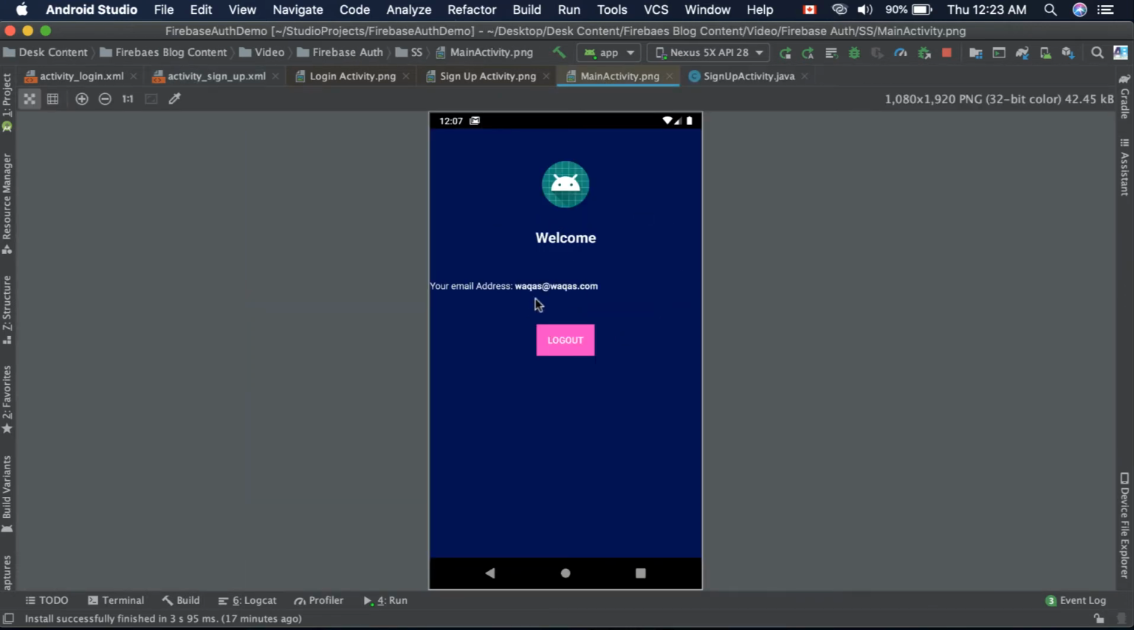This is how it will be looking at the end of this lecture, and this is just a dummy image. We are not going to store the image, but maybe in future I will add the functionality, but for this playlist I am just showing this dummy image and this welcome text, and this is the address of the user that is logged in, and by using this logout button that user can log out. So this is the main activity.